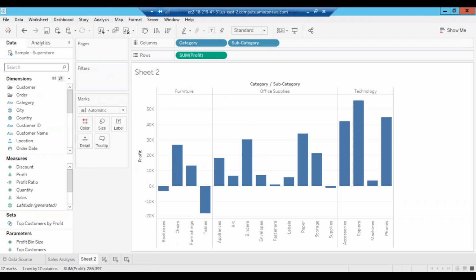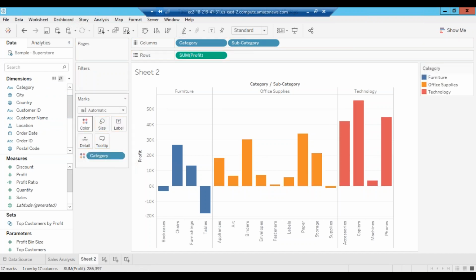Now I want to add colors in this. What should I do? So I'll take product category and drag it on the color marks card. Here you see, from here I can see this is my profit for all the products I have.